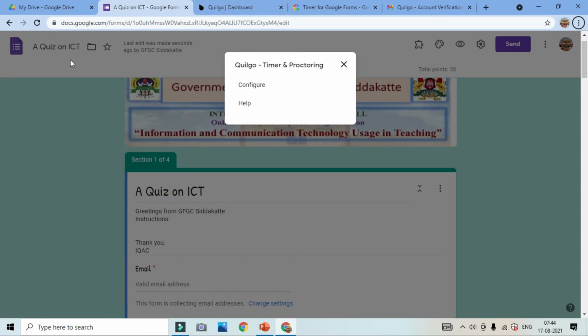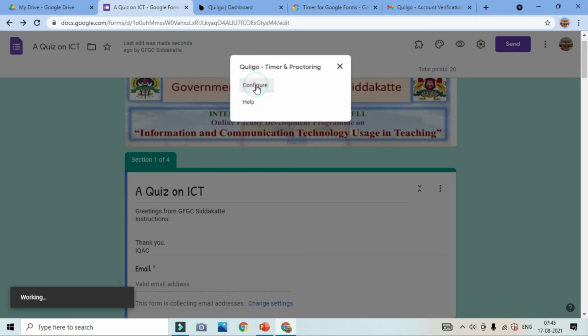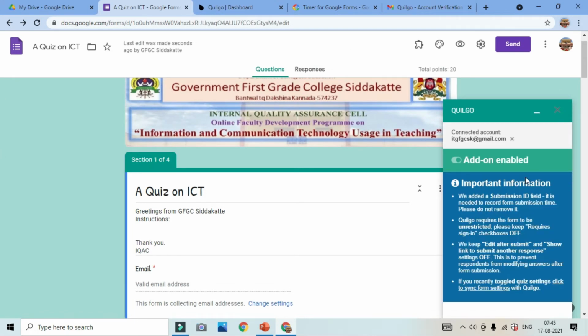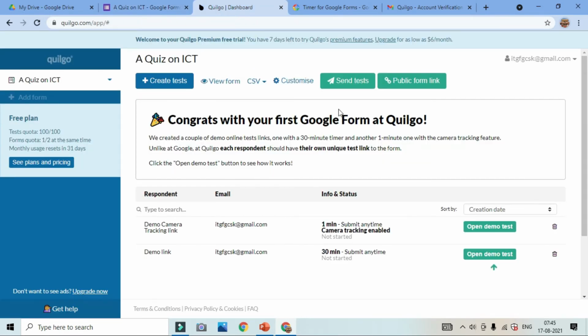So you can do one thing in that case. You can close that and reload the form, and then click on that. Then configure appears. In the process of configuring, it will ask certain things. In my case, it is already configured and the add-on is enabled. You need to choose a Gmail account once more. A page opens like this. There you need to choose one Gmail account, and you need to set these options also, whatever you want.